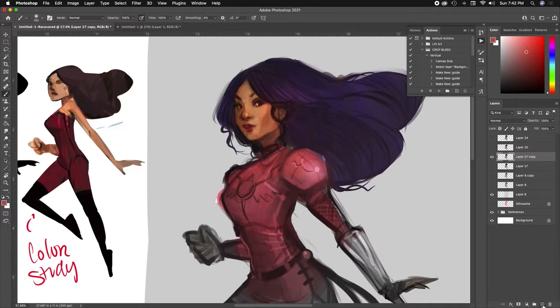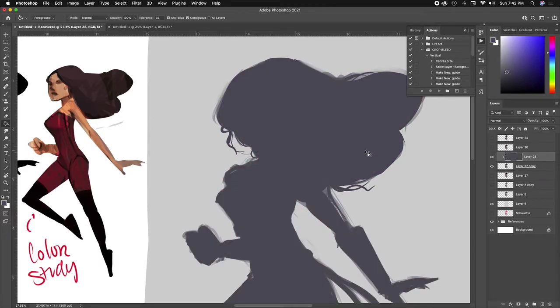So what we're going to do is add a clipping mask to this. Option Command G or Alt Control G again, and then let's take the paint bucket tool and add in a shadow. In this case, I'm going to use a purpley color just to make it a little bit more cohesive. And since it's a clipping mask, it pretty much clips itself to this shape right over here.